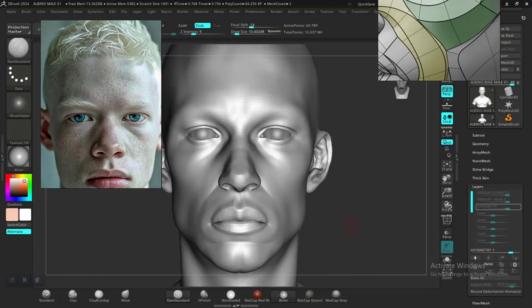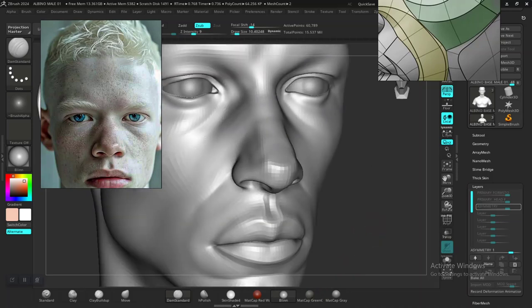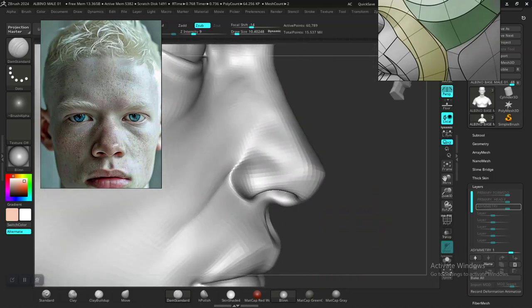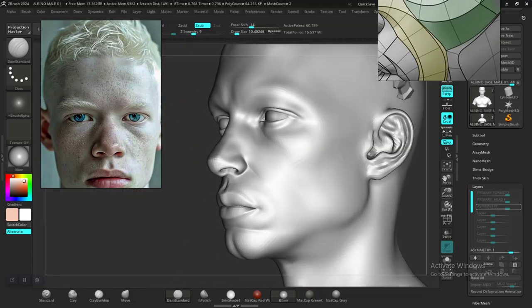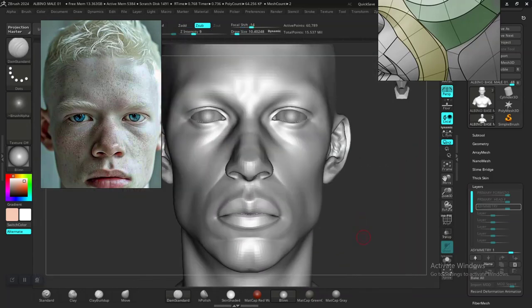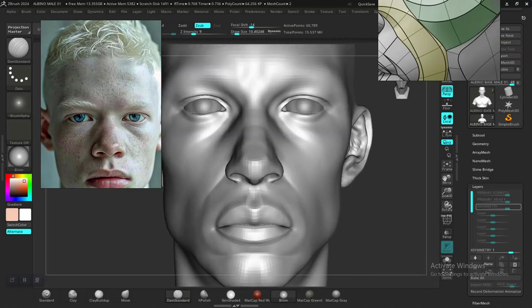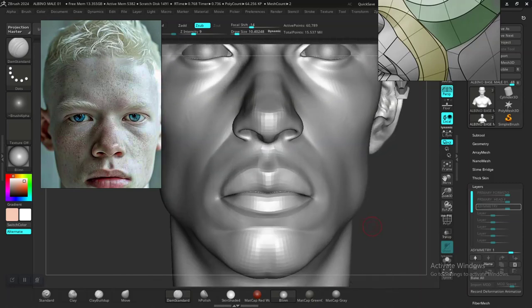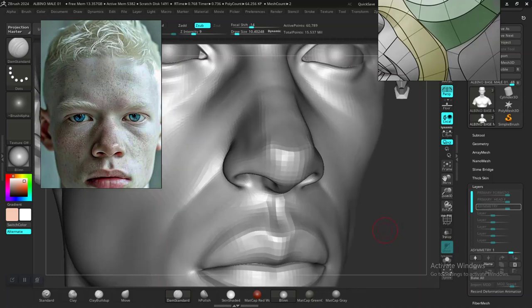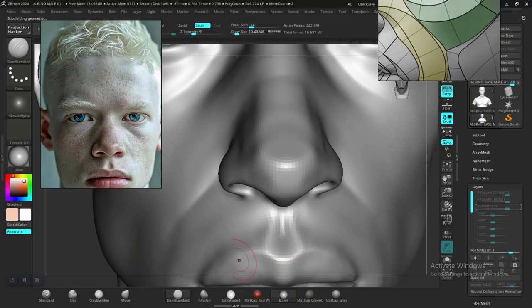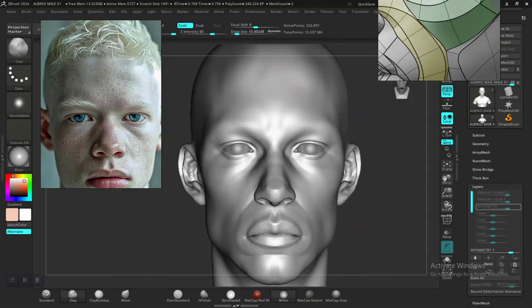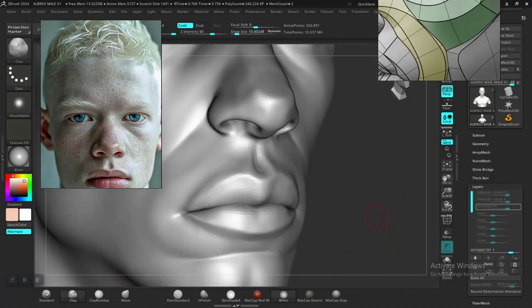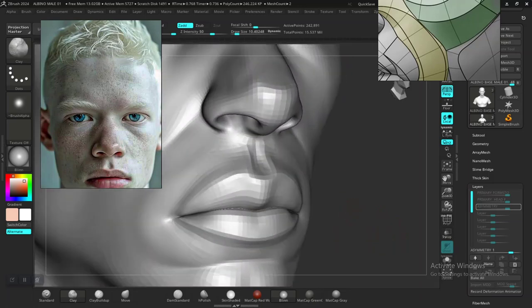Let's use the blinn material that has more reflectivity to it. It's going to give us an idea, to visualize the shape a bit more clearly in there. Need a bit more depth around here, so I'm going to use the clay builder brush and just create some depth in here. Okay.